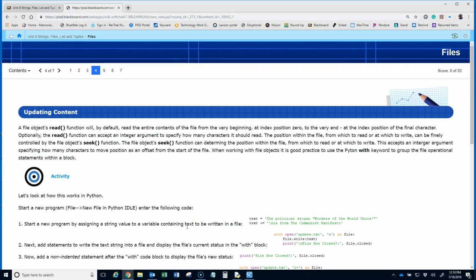In our next files video, we are going to be looking at updating content that is already in a file. Now, a file object's read function, by default, will read the entire file from beginning to end, at index position 0, starting at the beginning, to whatever position it ends at, the final character. Optionally, the read function can accept an integer argument to specify how many characters it should read.